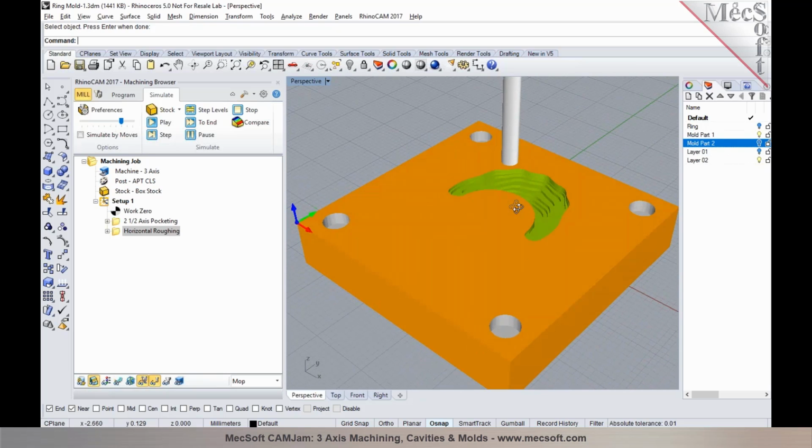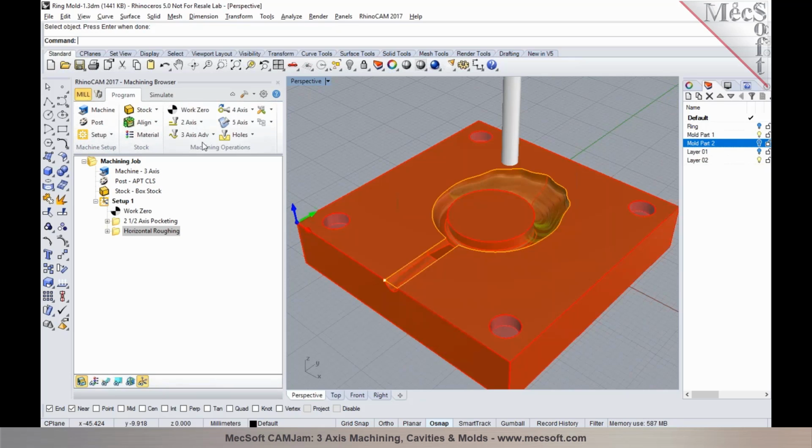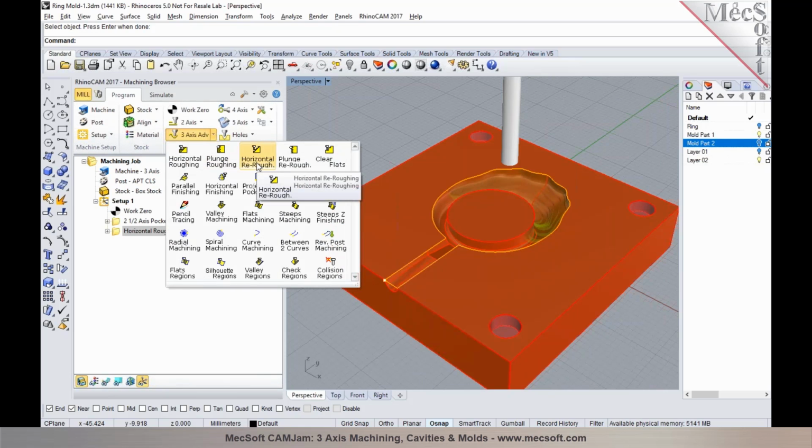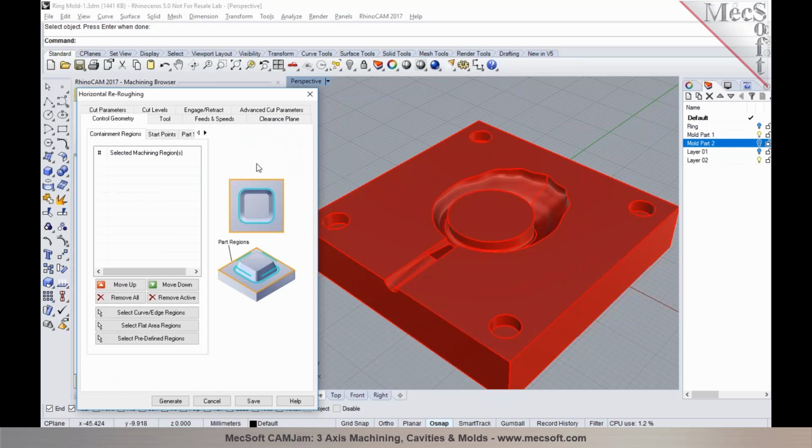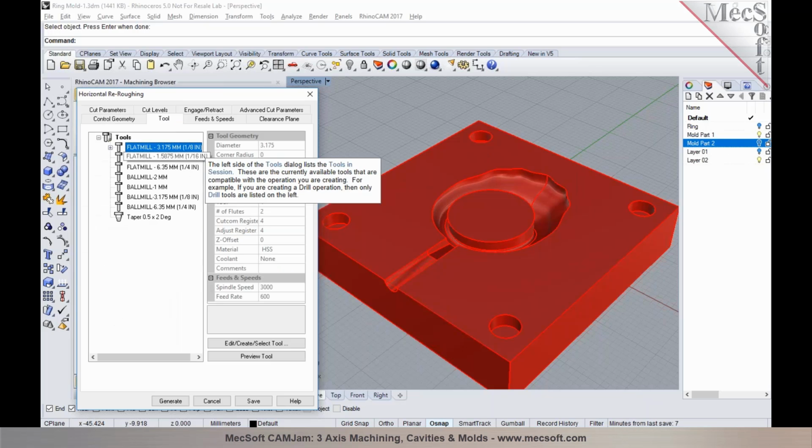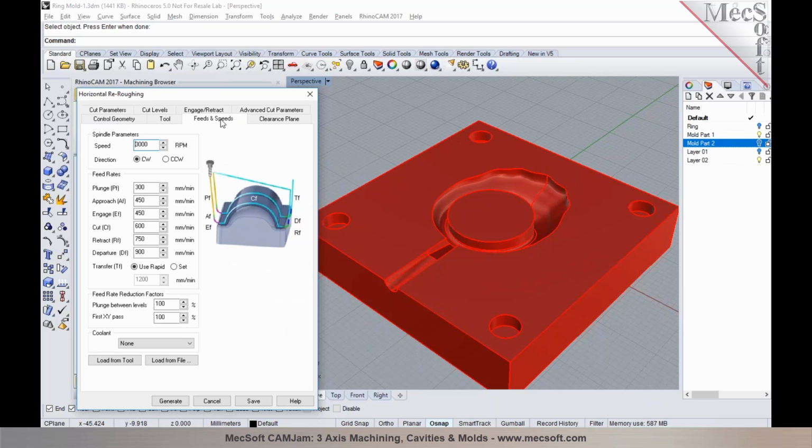Now once the roughing operation has been simulated, I'm going to switch back to the Program tab from the Simulate tab, and we'll add a re-roughing operation, so horizontal re-roughing. Now the horizontal re-roughing is part of the advanced 3-axis module, which is available in Pro and Premium configurations. So if you are running Standard or Expert, if you'd like to get some of the advanced features, you're welcome to call us, and you can find out more about how we can upgrade to the Pro configuration.